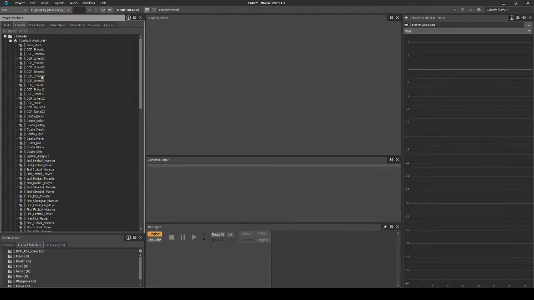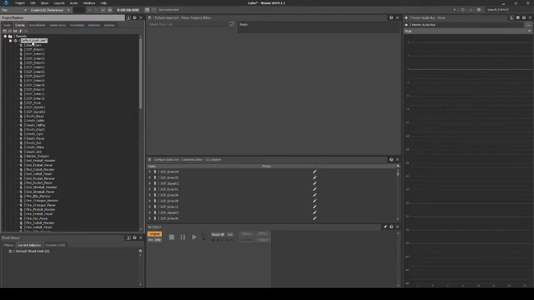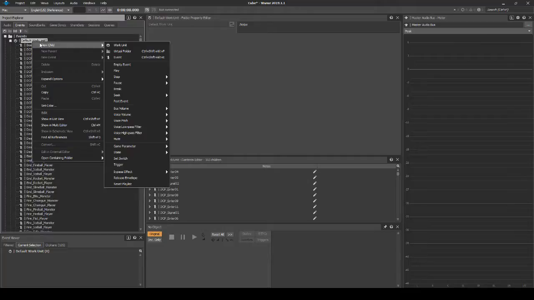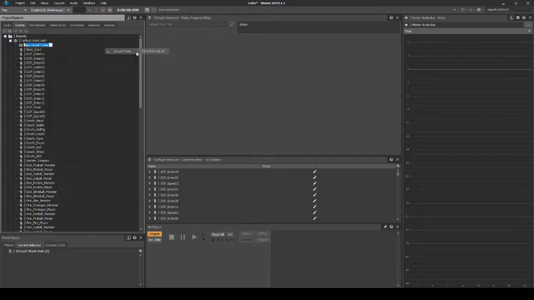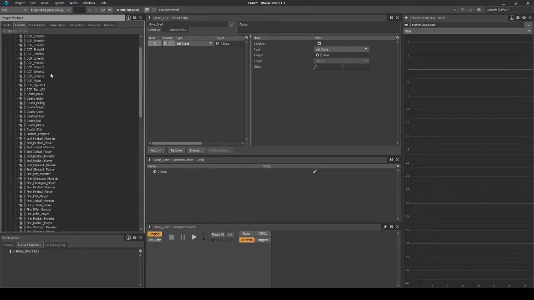DCP_the_core. Let us add a new folder to store all these unused sound events. Right-click the default work unit, select New Child, Virtual Folder. Name the new folder Unused. Now select all the sound events and drag them into the new Unused folder.